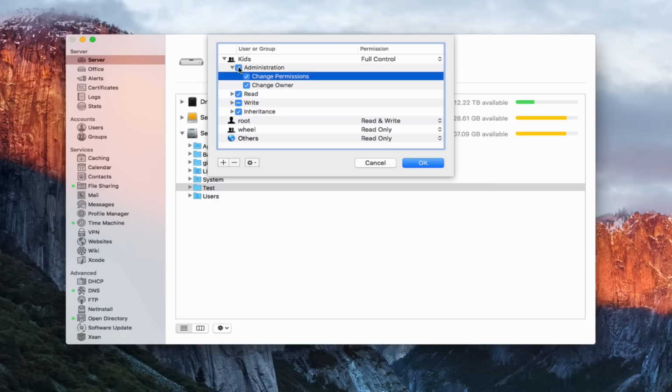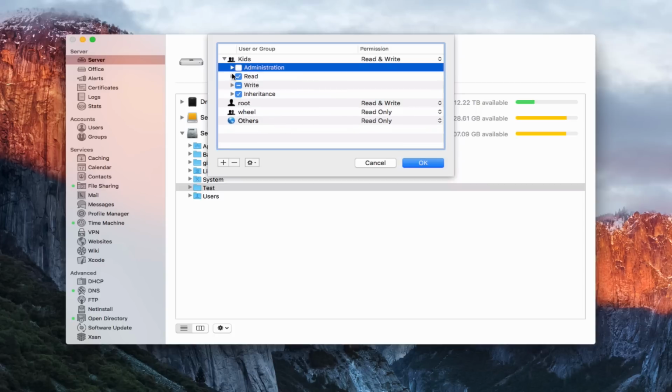If I check all of them, then you notice that that changes to a full check mark for that entire category. So it's up to me. If I uncheck that, it unchecks everything. Okay, so let me just do the next one.